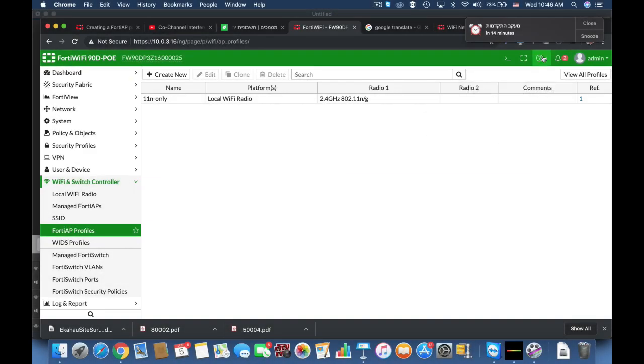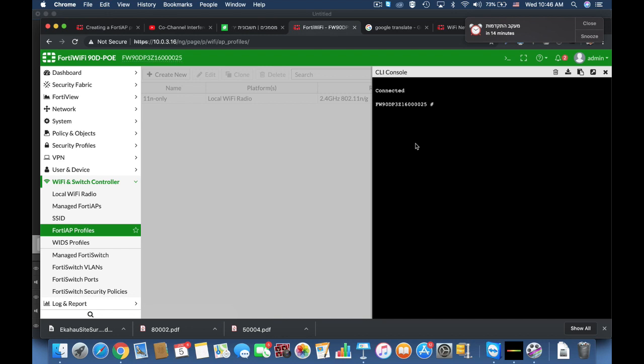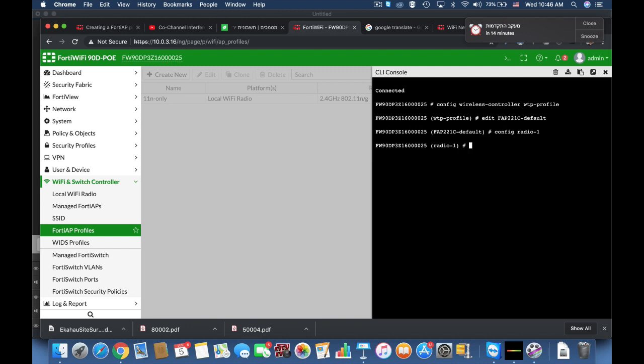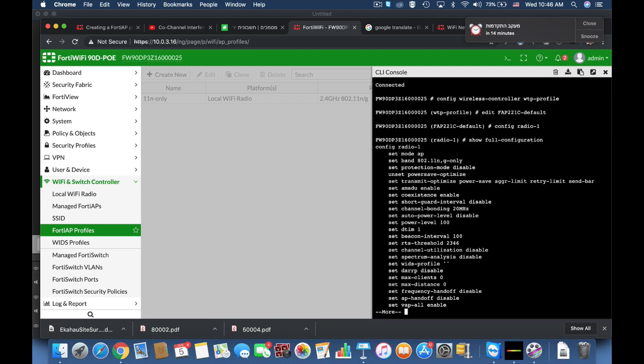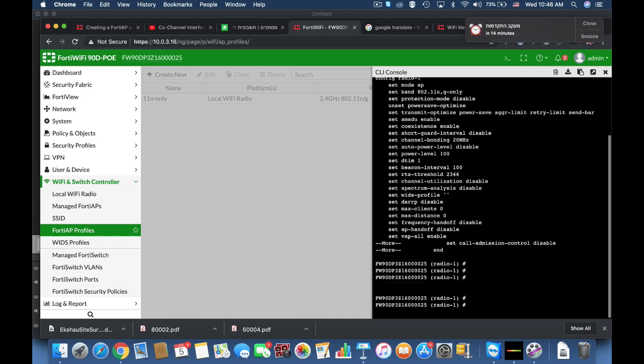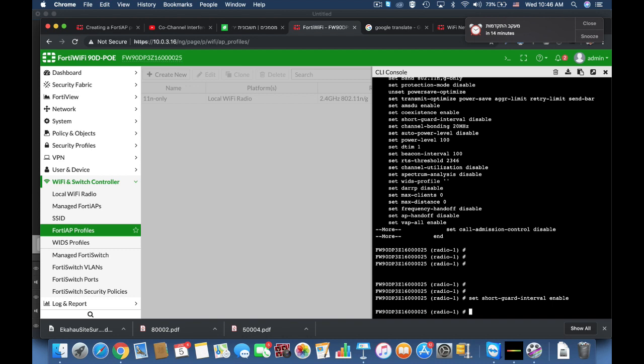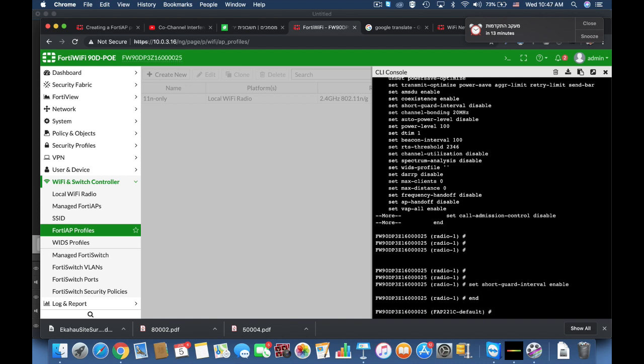So let's move over to the CLI. Let's configure the wireless controller WTP profile. And now let's edit one of the most used access points, which is the 421E. Let's configure its radio. Alright, let's see the full configuration. And as we can see, the short guard interval is disabled. So we can set the short guard interval to be enabled. That's about it. Now, don't use it in any high density deployment.